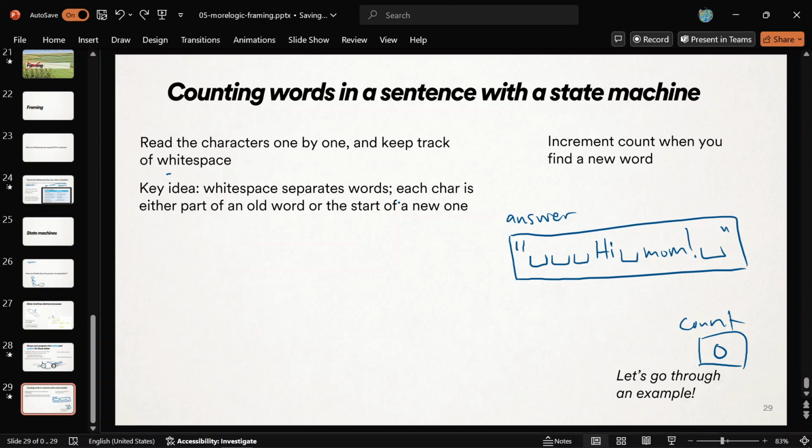But the key idea in the back of our minds is that spaces or tabs or pressing enter, that's called white space in general in a computer. So white space separates those words one way or another, some amount of them, all right? Some amount of white space separates every word, and then every character, because we're going to shove every character through the state machine to transition it, every character is either part of some old word or the start of a brand new one, okay? If it's a non-white space character, right?